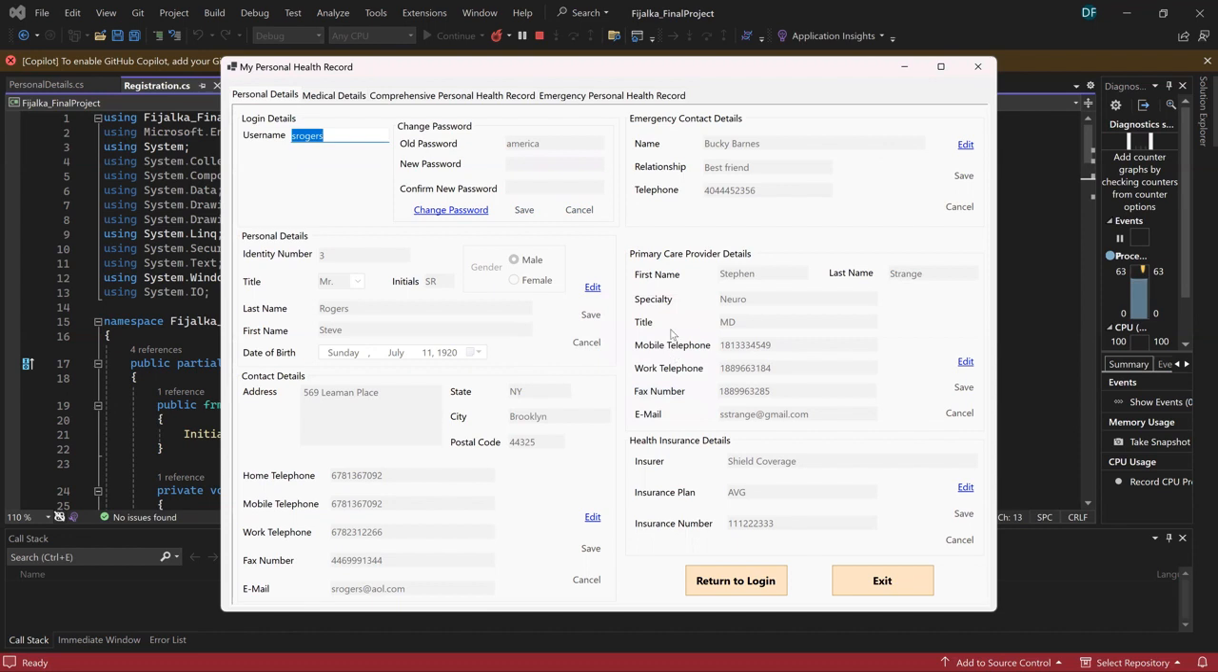So good deal. I'll just edit one or two things on this page real quick just so we can see. I'll log back out, log back in, and see if it's saved all of my information here. So let's edit some of the primary care provider details. So maybe the primary care provider, in this case, Stephen Strange, let's say he changed his mobile number. Now it's something entirely different. I'm just making up numbers here. We'll save that.